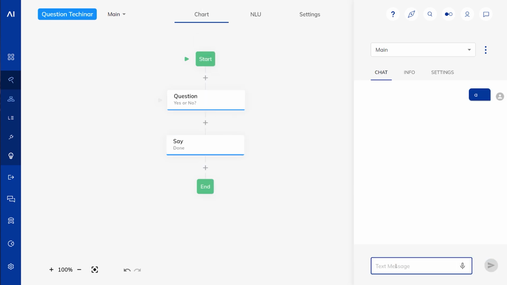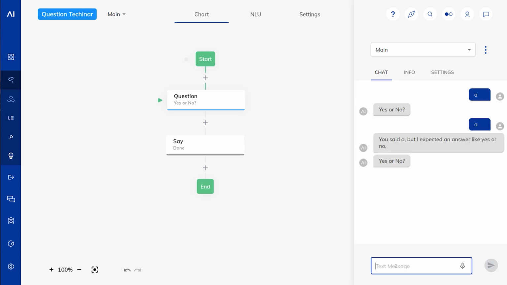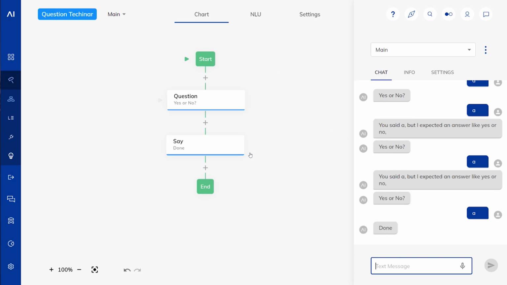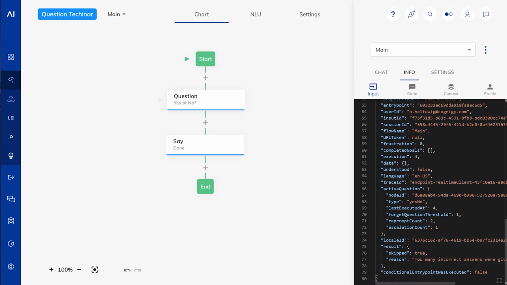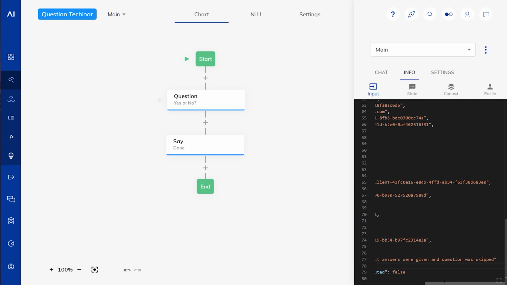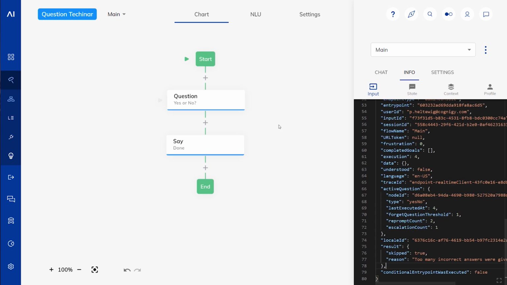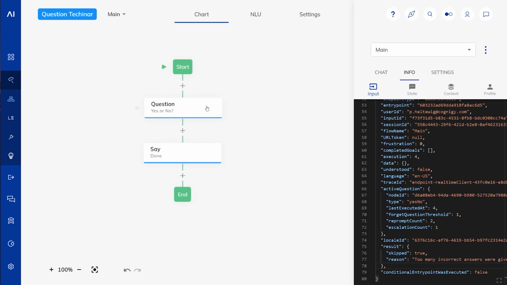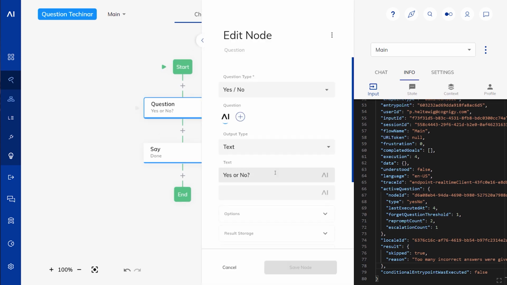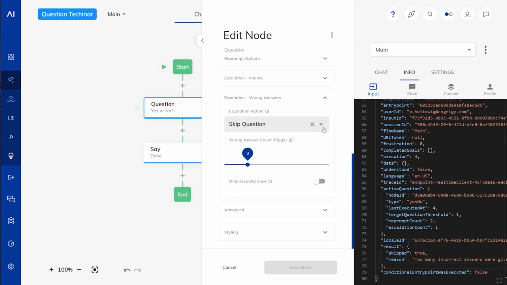So I'm going to send a message, yes or no, first wrong answer, second wrong answer, third one, we skipped the question. And if we look at the results object, we can now see skipped is true. And the reason is too many incorrect answers were given and question was skipped. Yeah, so you can then, after the question, operate on that and go like, okay, was it skipped or not? But the real power comes into play when we use the options to either go to or execute another flow and return. So let's do that.